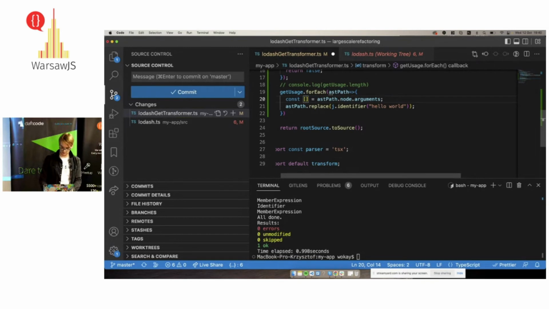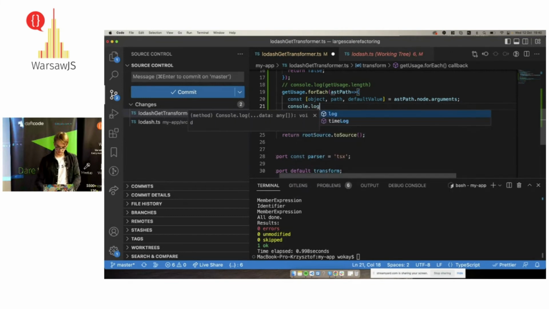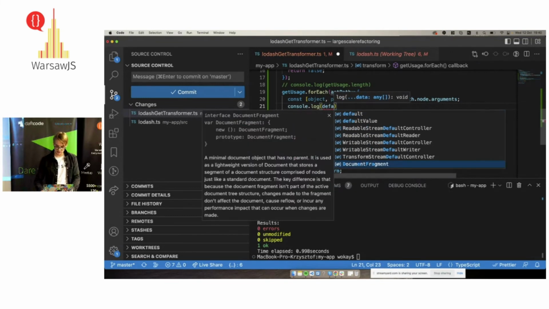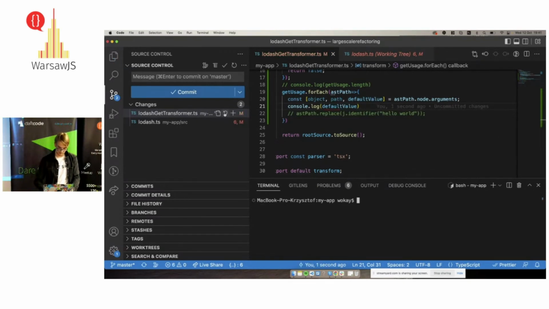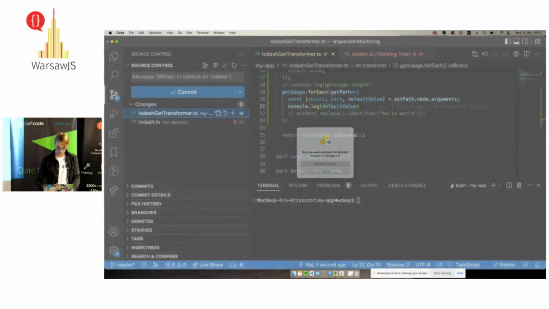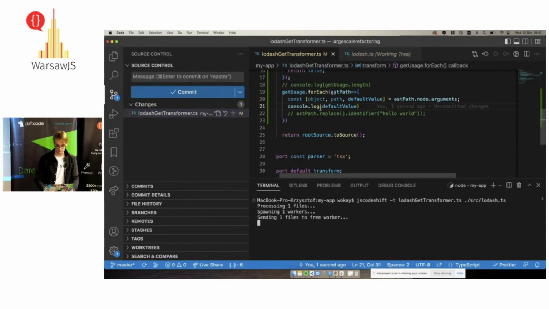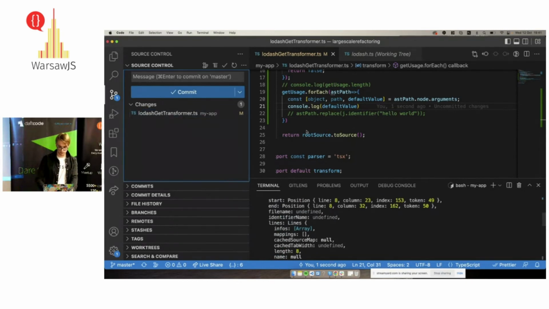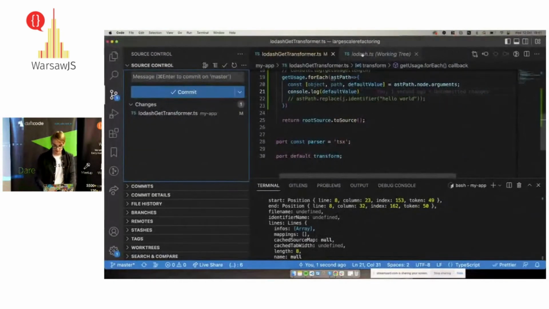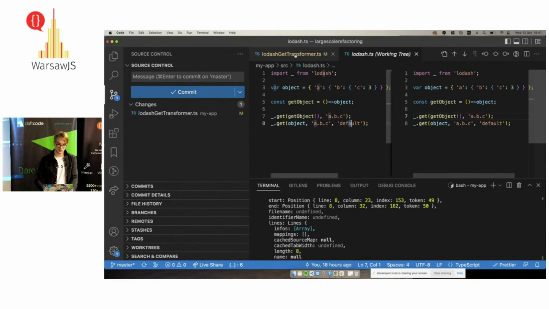First is going to be object, path, default value. Cool. Okay. I am going to print just the default value currently. Okay, we have some default value. My default value was default, so nothing has changed exactly in this code. It was default, it was default.